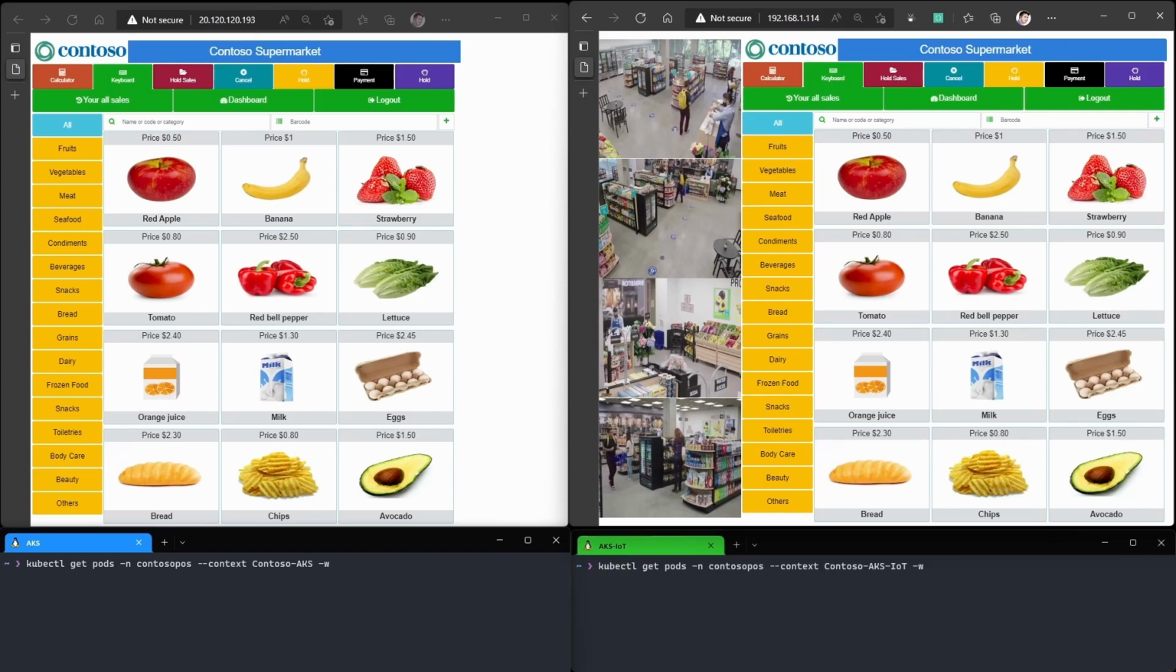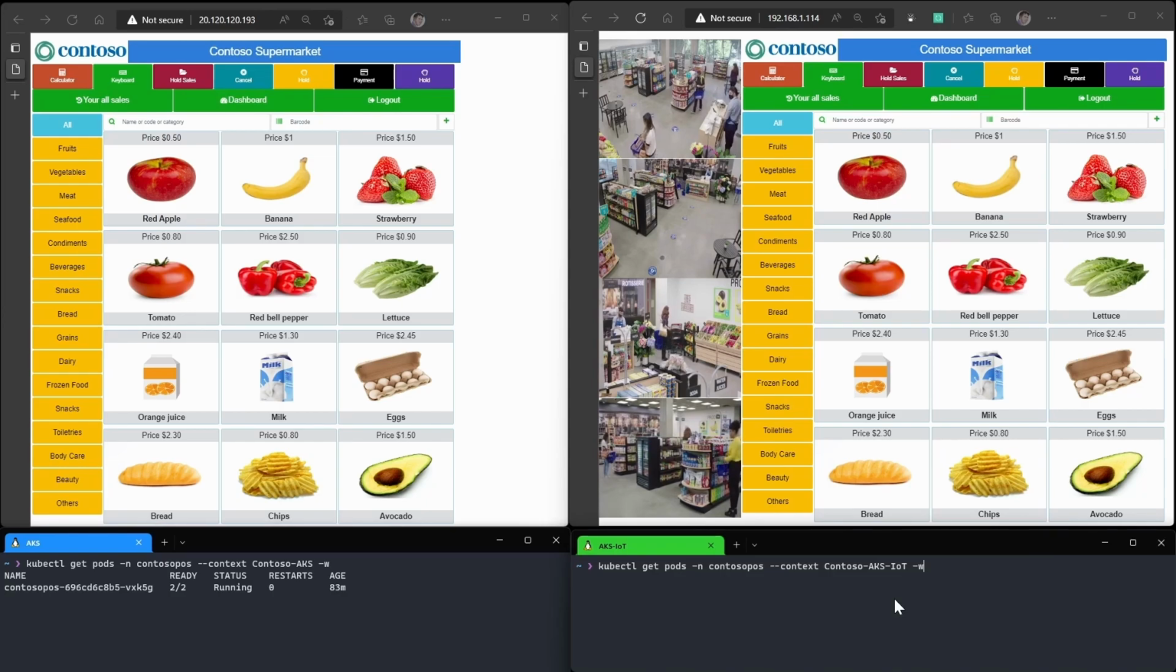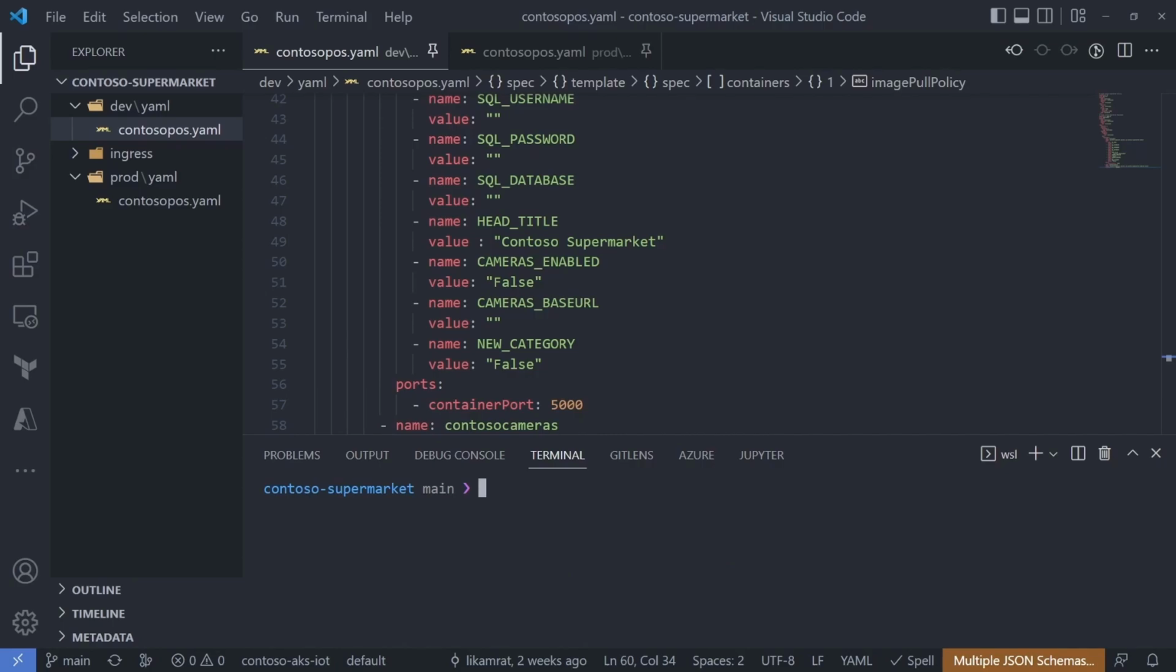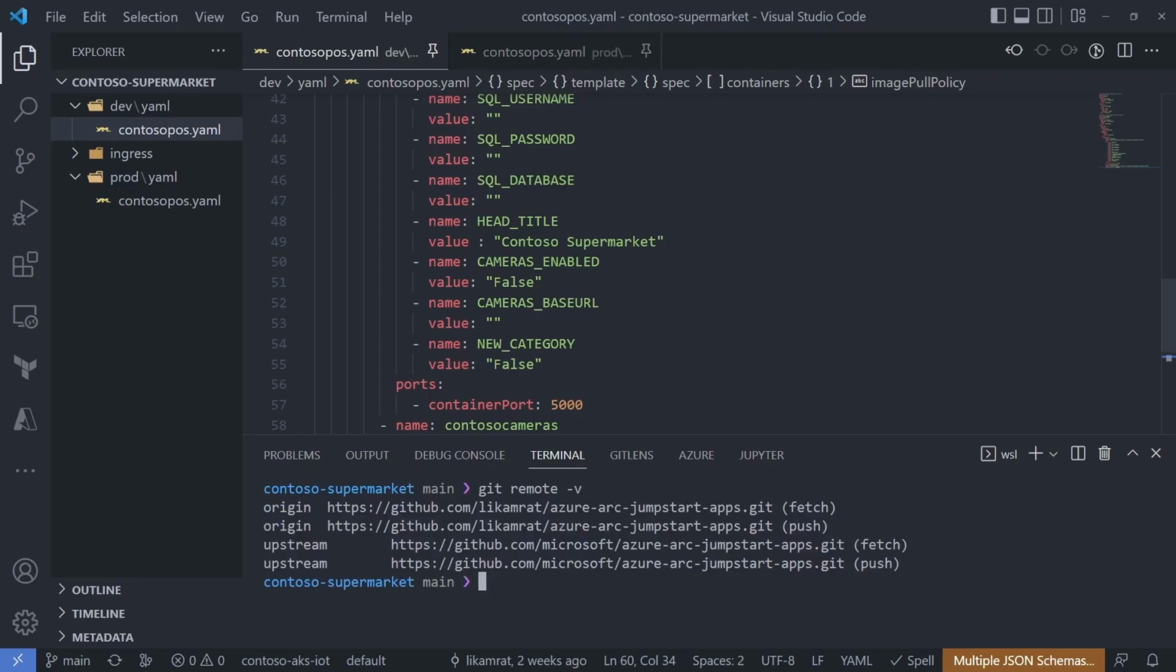To support Contoso new toys business, a new version of the supermarket application is needed. To see this in action, we will first monitor the Contoso POS Kubernetes namespace and the deployed pods on both clusters so we can witness the update in real time. To start the rollout process, let's hop over to Visual Studio Code. First, we can see that the local branch is pointing to the GitOps configuration remote branch URL.